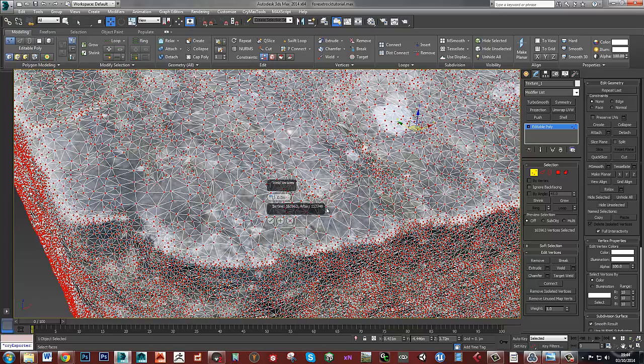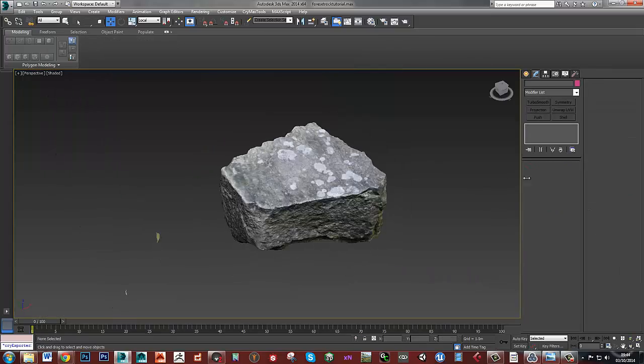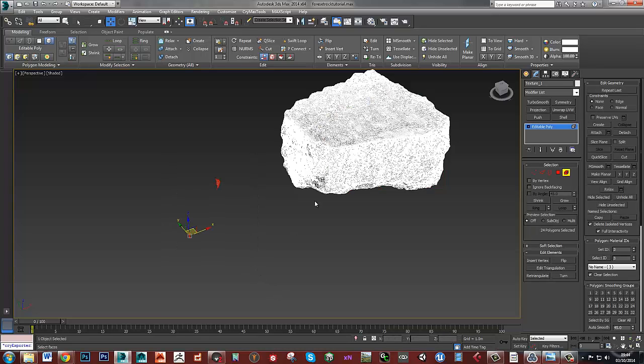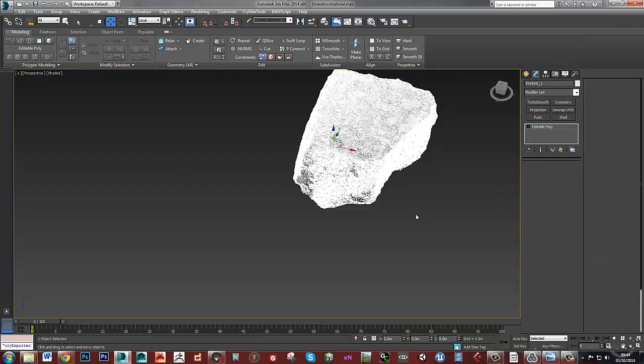I think that's probably all the seams that have been welded there, so just make sure you don't weld anything other than the seams. And I've got a few straggly bits here, so let's get rid of those. And now it's all one element, so that's what we wanted.